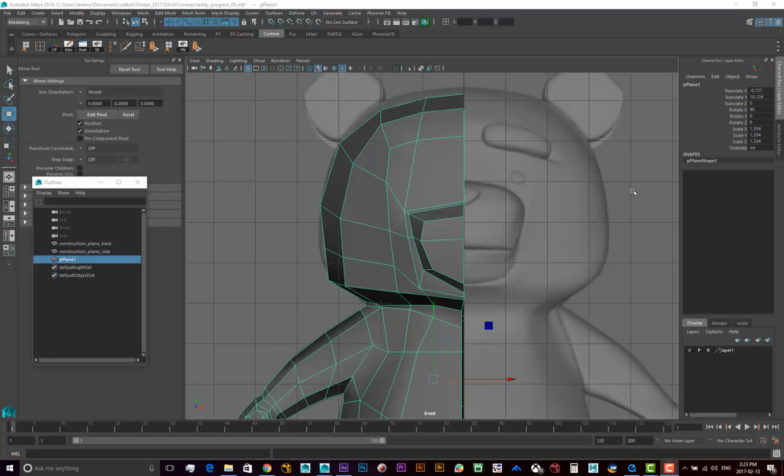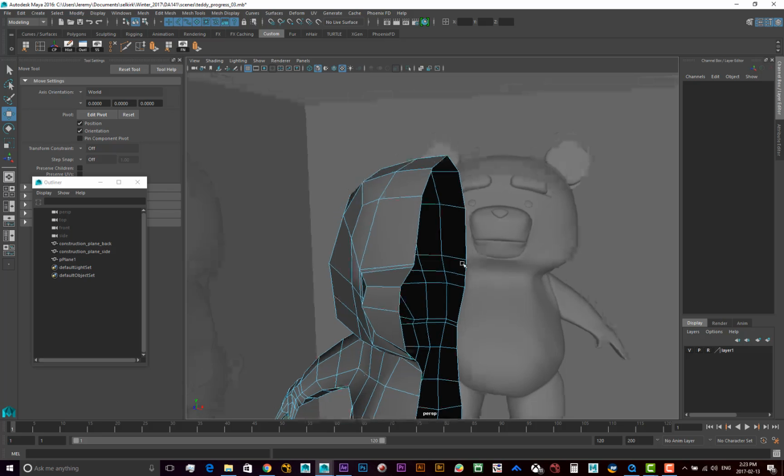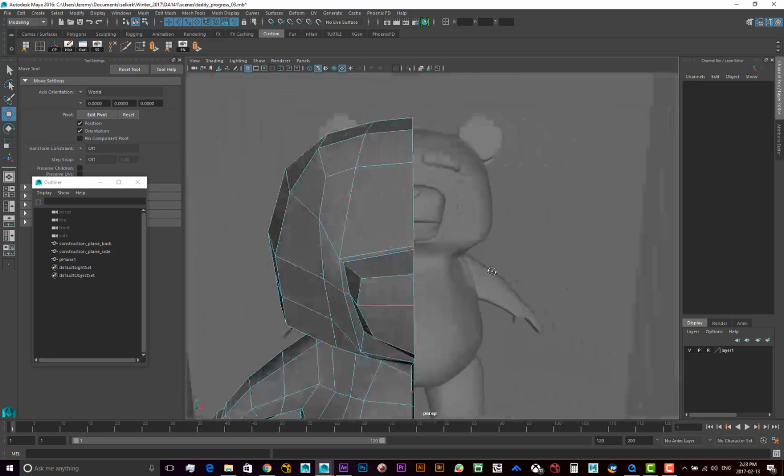And we're back. Okay, so we're gonna continue on here, and I'm gonna put some more detail in the snout. Like we'll make his little mouth. We'll sort of carve that in, if you will.